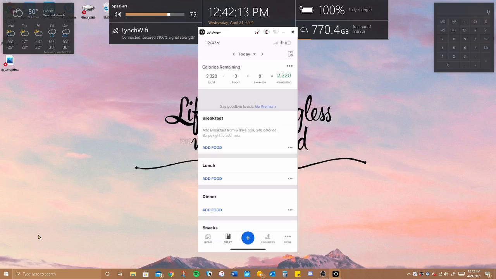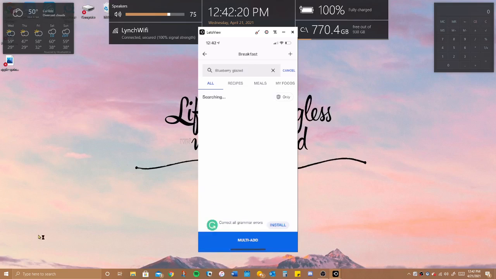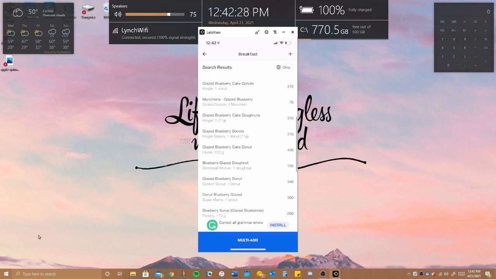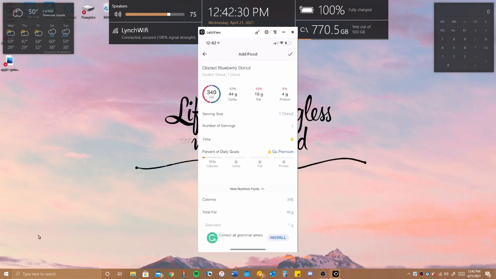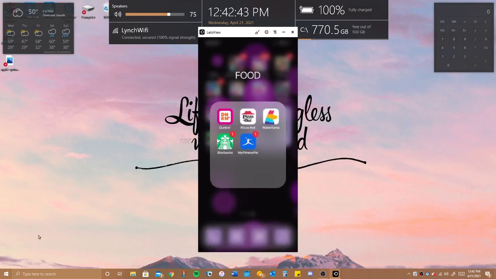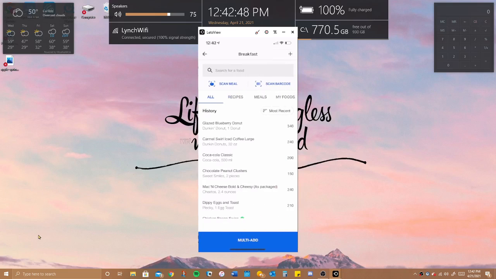So let's add our food. I had one blueberry glazed donut. Krispy Kreme glazed blueberry donut. One donut, add. The food is high in saturated fat. Well, too bad. I only had one of them for breakfast. Jeez, you'd think I had like five of them. Are you nuts? My phone's been being wacko. I need to power it off and on again.